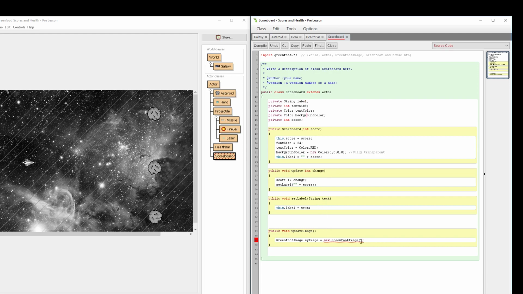So when we're creating this new Greenfoot image, we're going to be starting by sending it the text of our label. And then we're going to send it the current font size we have, the text color that we have, and the background color that we defined above. And we're simply going to set the image of this object to the updated image.